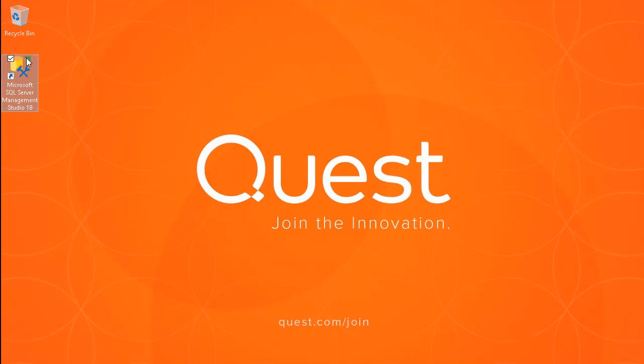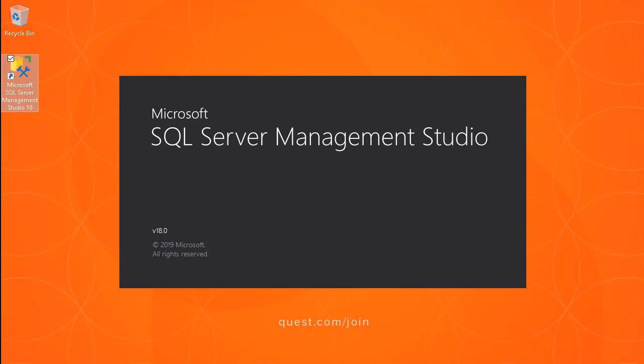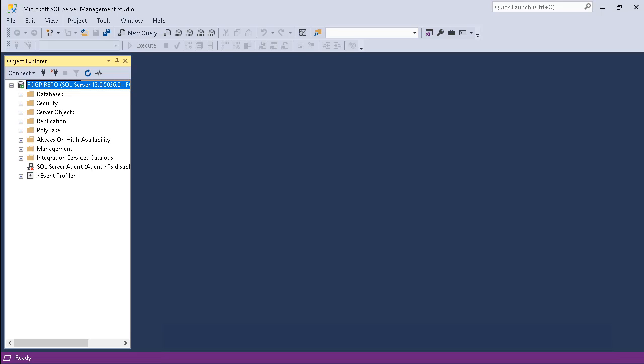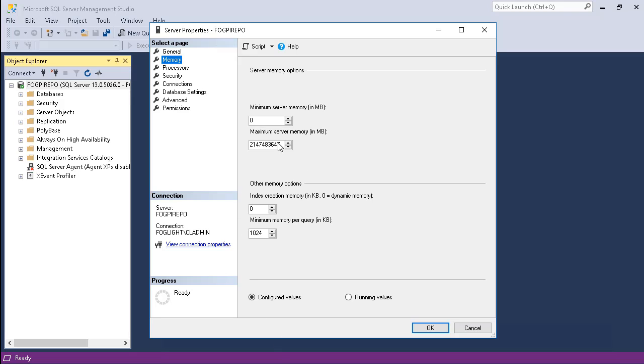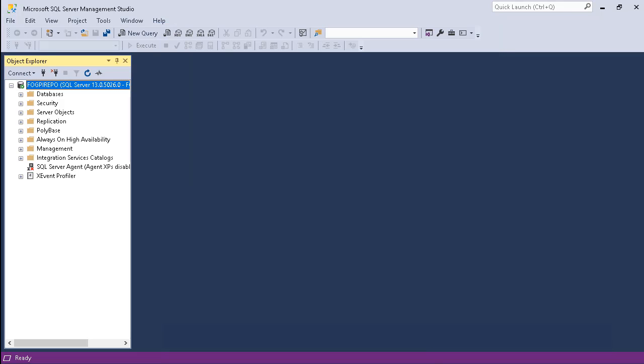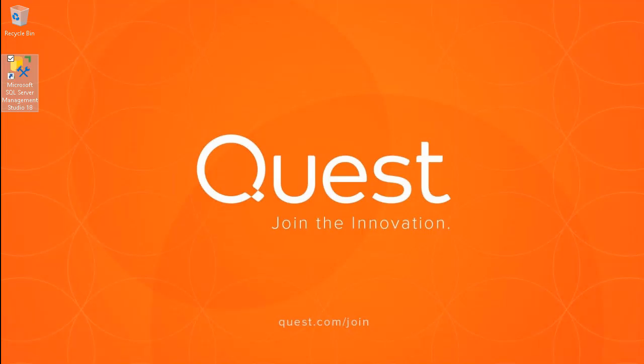Log in to SQL Server Management Studio and connect to the Microsoft SQL Server instance created for the PI repository. Right-click the instance name to edit the instance properties and select the memory panel. Set the maximum memory to the value recommended by Quest for your deployment size and click the OK button. Once these steps have been completed, the new SQL Server-based PI repository is ready to be used.